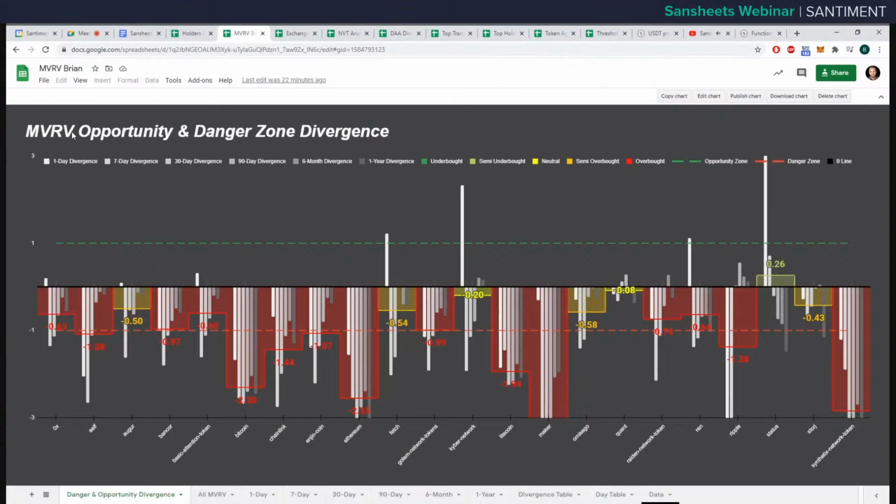All right. So moving on to one of our, in my opinion, most valuable models, and that is our MVRV opportunity and danger zone divergence model. What this is showing is the divergence between what the normal expected rate is in terms of not accumulation, the average trader returns over time. If it's in red here, that means that trader returns are much higher than they are normally when combining 1-day returns, 7-day returns, 30-day returns, 90-day returns, 6-month returns, and 1-year returns versus those expected averages.